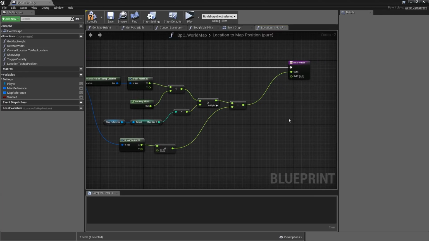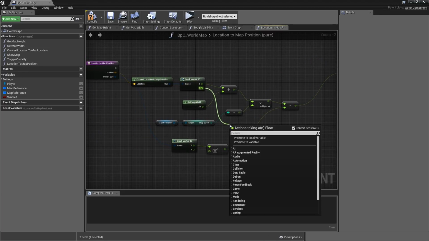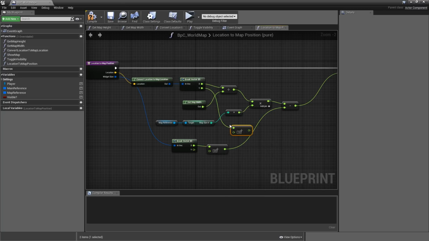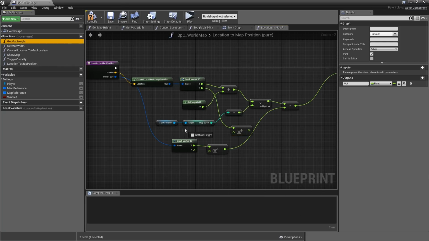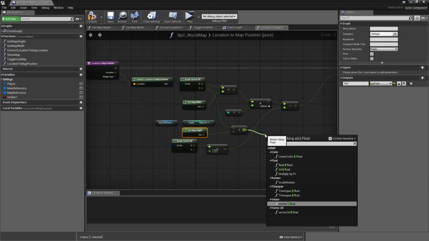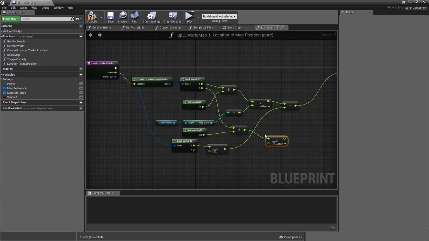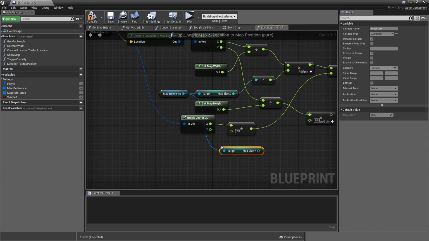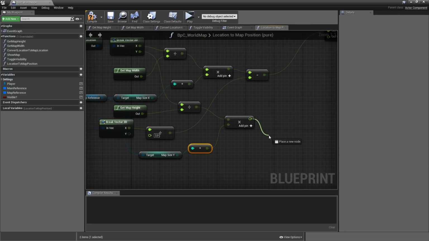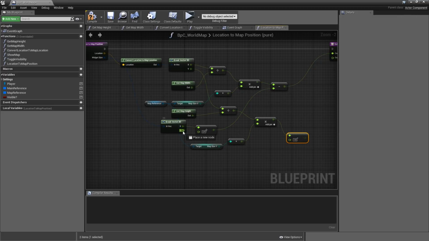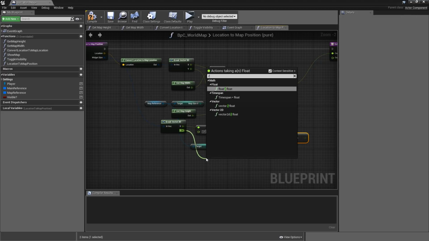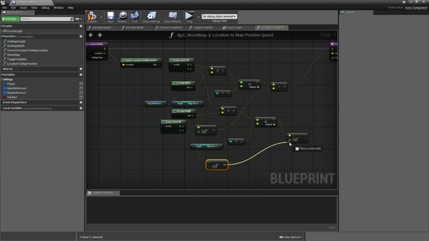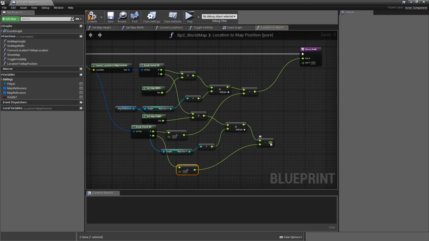And the out Y is very similar, but this time we get the Y here. Also divide that by a float. And this will be the map height. Then we will multiply it, float times float, and this time off of the map reference get the map size in Y and hook it up. Then we also have to subtract half of the size in Y. So this here is the size in Y. Let's divide that by 2, plug that in for the minus node, and then the minus will feed into the out Y. Alright, let's compile and save.